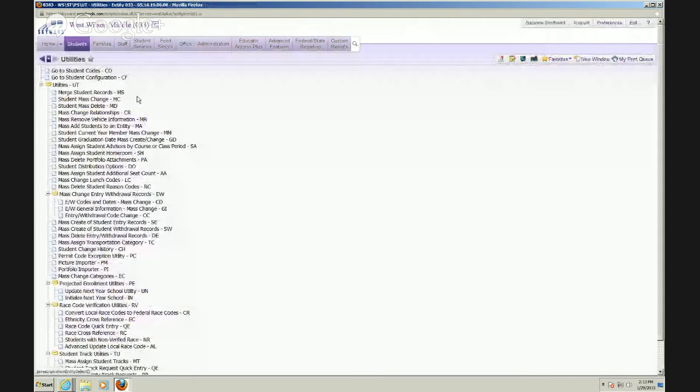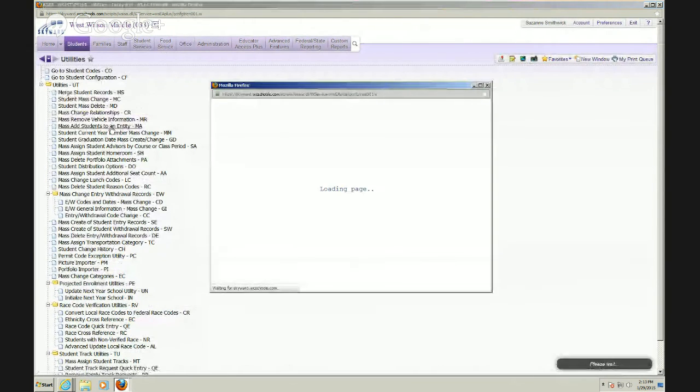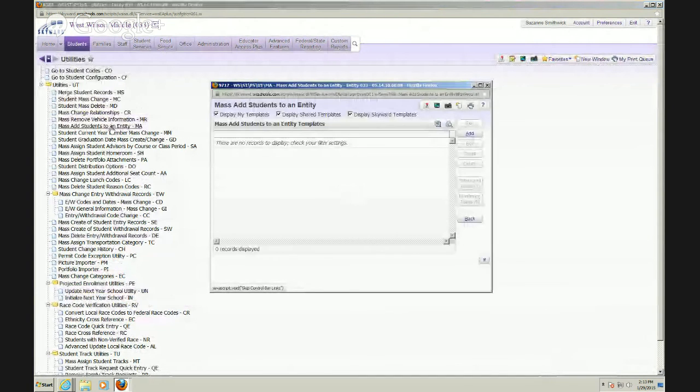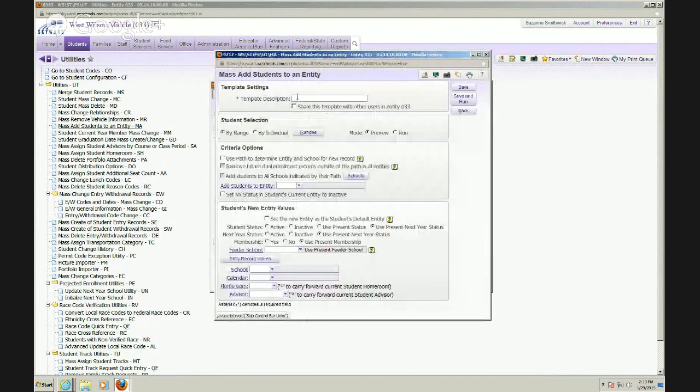Mass add students to an entity is the utility you would use for that. Not everybody may have this, because to have this, you have to have level 5 security. All utilities are a level 5 because they are a mass. It's affecting everybody. But this is the utility that we would come in there and run. So in this one, I would click on add, 8th grade, the high school. And then I would be able to go and run that.